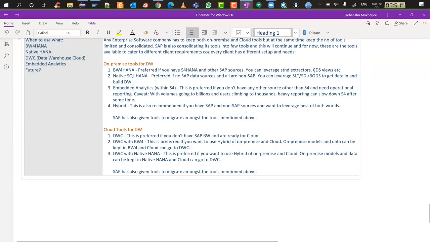You cannot leverage the CDS views there, standard CDS views. So in those cases, you will go for native HANA based data warehousing. Then comes embedded analytics, which is within S4. This is preferred if you don't have many source systems. If you just have one system, which is S4, then you can do your reporting based on embedded analytics.